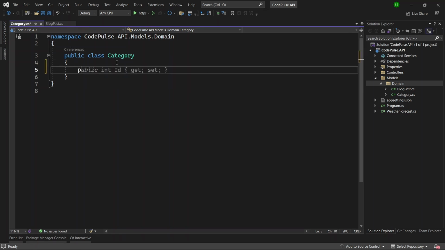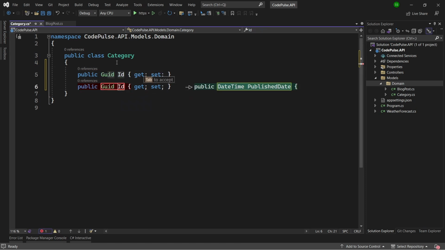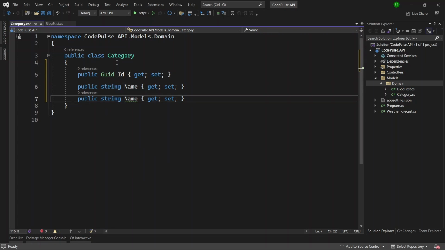The first one is the ID. That is of type GUID and the name is ID. The second is a name property. So the name of the category, that is of type string. After that, we have the URL handle for this category. It will be of type string and the name of the property will be URL handle.